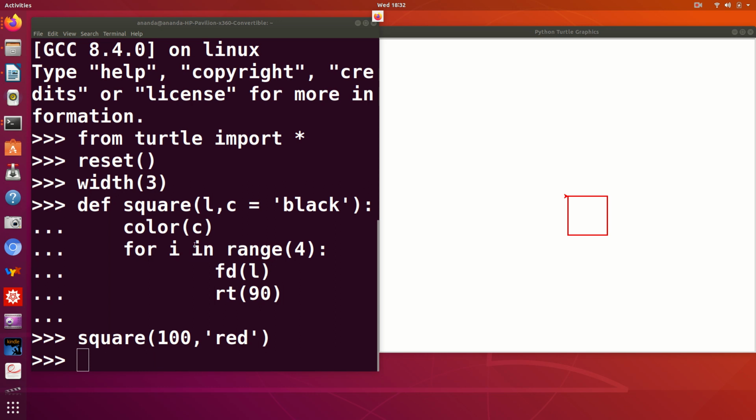So this loop runs 4 times, as you have seen many times before, and for each step the cursor moves forward by a length L and then turns right through 90 degrees. And I've just shown you what happens if you call this function square. In this case, I've called it with 2 arguments. The first one is the value of L. So L is 100. The second one is going to be the value of C, which is red. So that is why the turtle, as it moves, has drawn for me a red square of side 100.